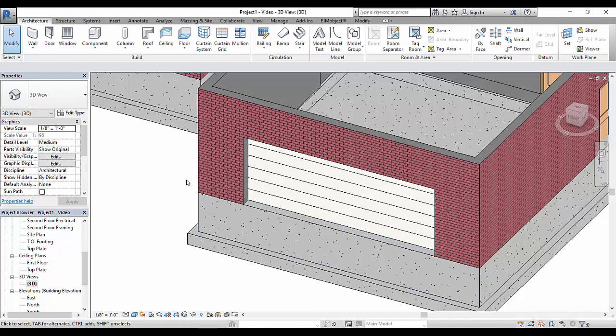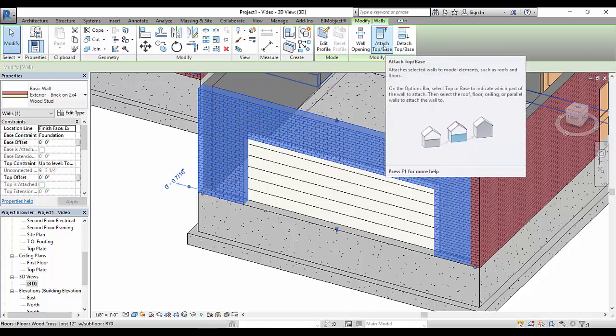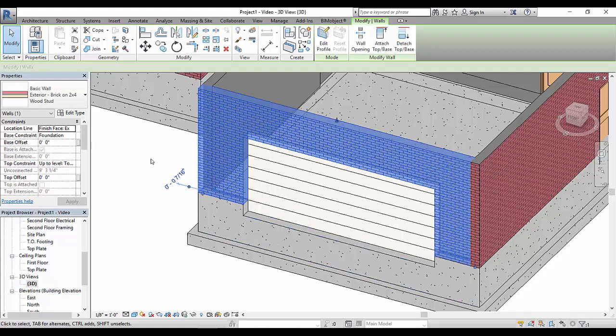The relationship is created by doing what is called an attachment. So if I select the brick wall, I have a tool that will show up in my ribbon under Modify Wall over here that says Attach Top/Base. So I'm going to pick that tool and I'm going to go to my options bar and change to the base option because I'll be working with the base of the wall. And then if I simply select my foundation wall, I've made a relationship between those two, the brick and the foundation wall, and now my garage door will cut out both of them instead of just the one.